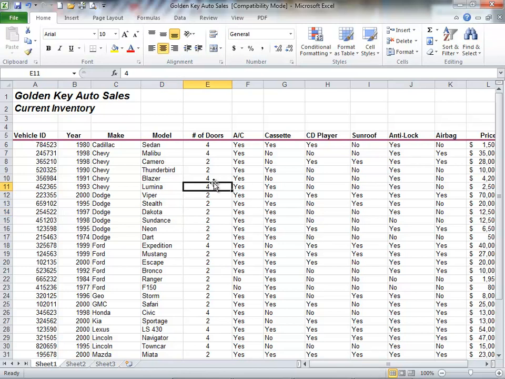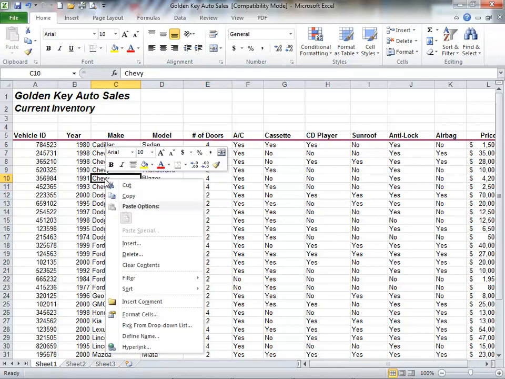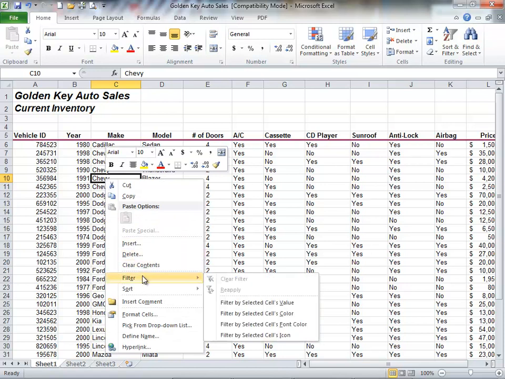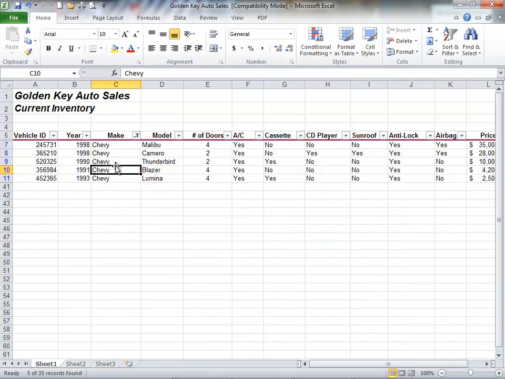Now, you can also get data from the status bar. Like, let's say, what is the average price of a Chevy? Most people would probably hang up the phone with their boss and sit there and come up with some formula. Well, we're going to do it the cool way. I'm going to extract out all my Chevys. So I'm going to right-click any Chevy over here, go to Filter, and do Filter by Selected Cell's Value, and there's my five Chevys. I'll scroll across here.